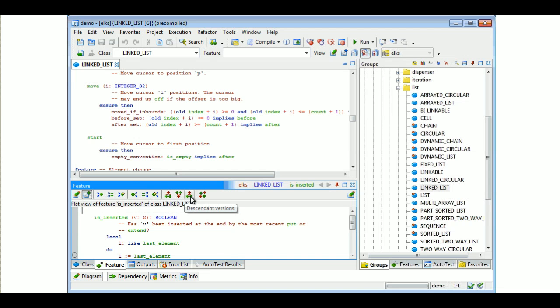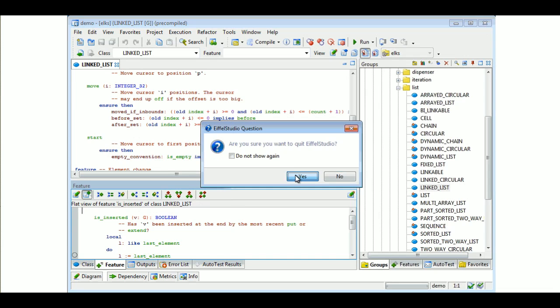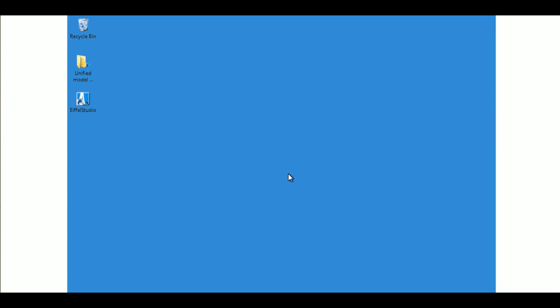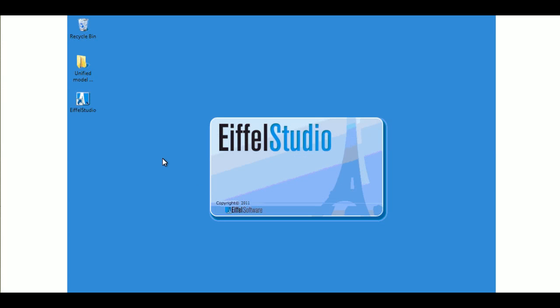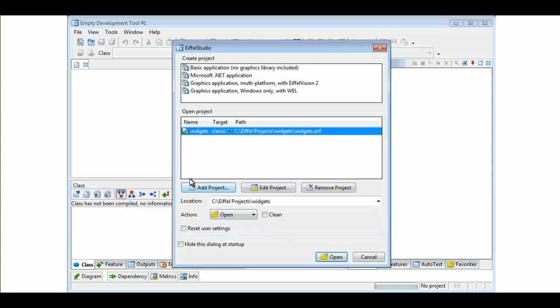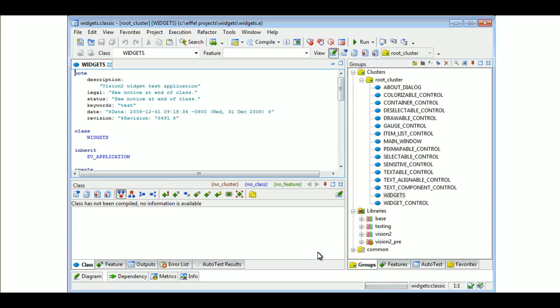Next, let's take a quick look at some of the other EiffelStudio tools. But before we do this, I'm going to open a different project, one a little more complex than the default Hello World application. Indeed, many of our customers choose Eiffel and EiffelStudio precisely because the method and the tools afford them extraordinary control when developing large systems and libraries.